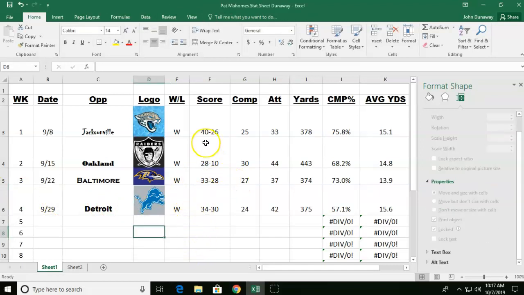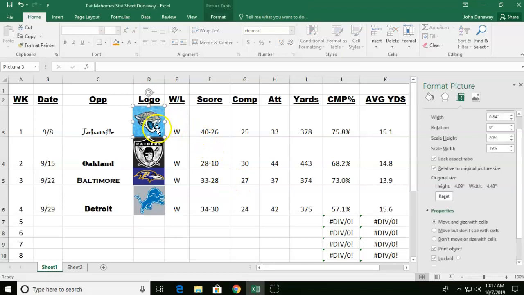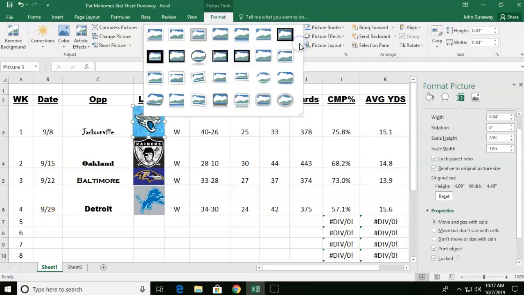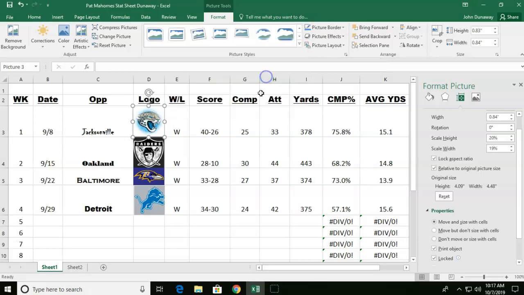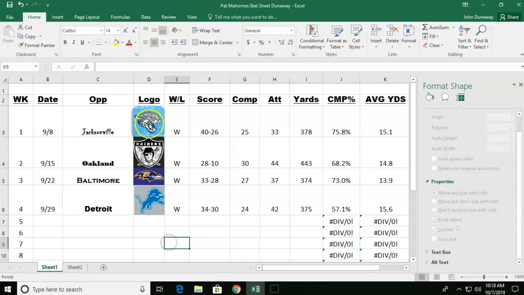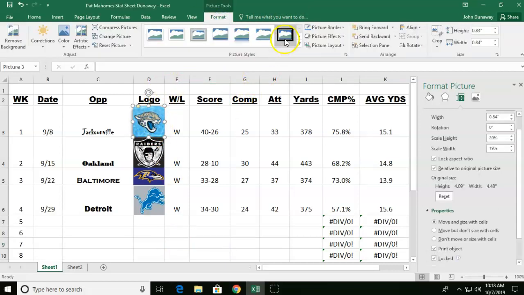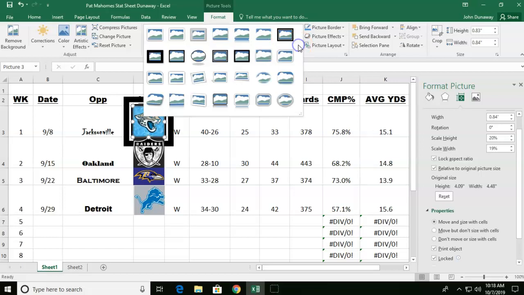Now the other cool thing we can do with these logos is put formatting on it. So let's go to Jacksonville, go to format, and we can pick any of the formatting things up here. If you want to turn it into a circle, that's kind of cool. There, if you want to put kind of a rounded border on it, that gives it kind of a three-dimensional look on it. Again, find one you like. Border, that's kind of obnoxious. I don't really like that one.